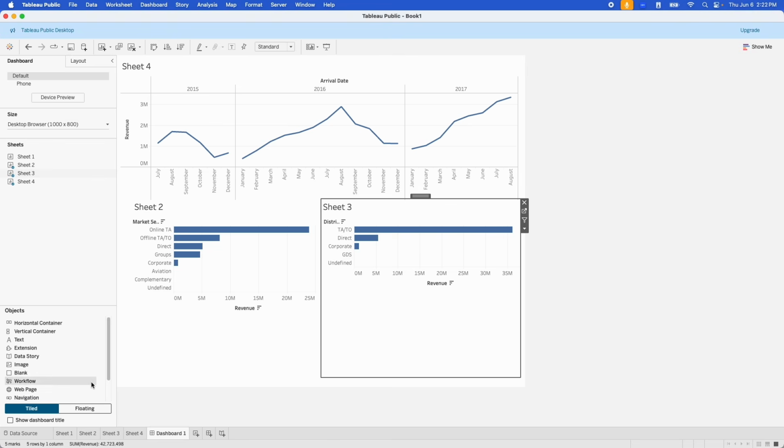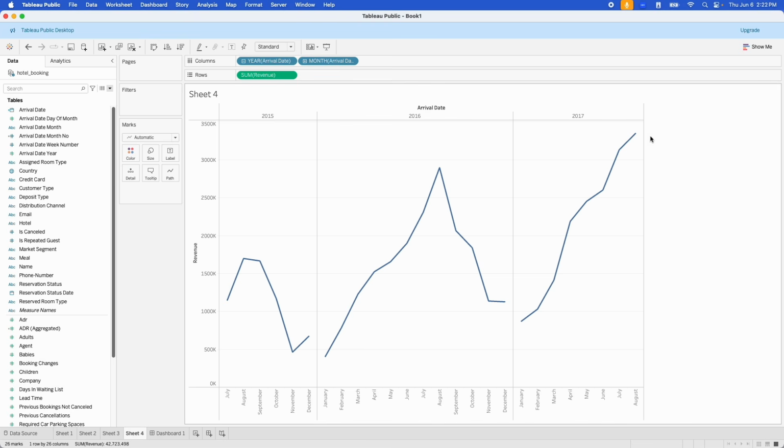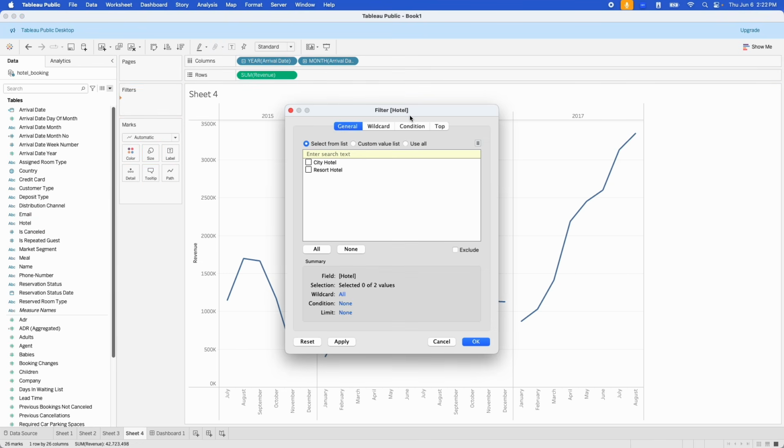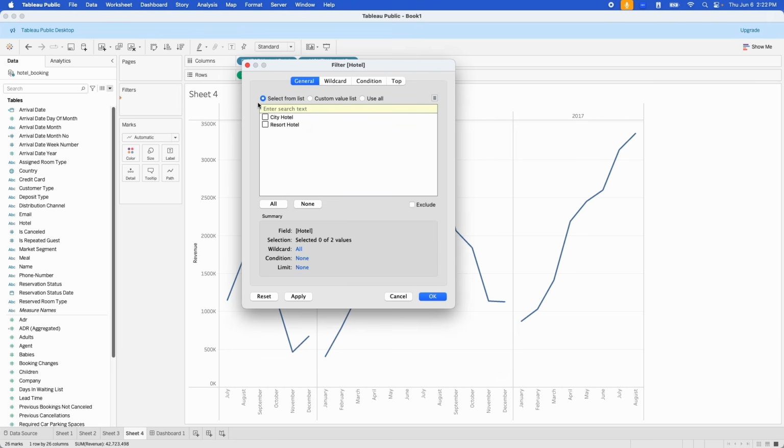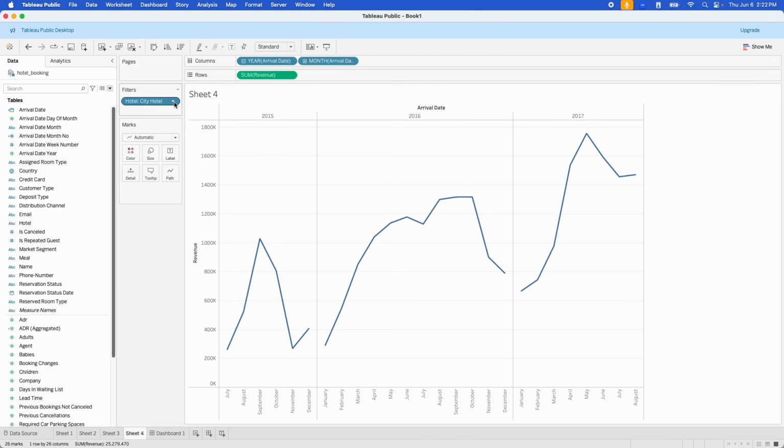So let's go ahead and jump back to our graph here. We have two different hotels in this data. So I'm going to take this hotel field and drop it out onto our filters shelf. Now, when that happens, you'll get this list of all of the items within the field. In this case, it's the city hotel and the resort hotel. And you can select one or more.